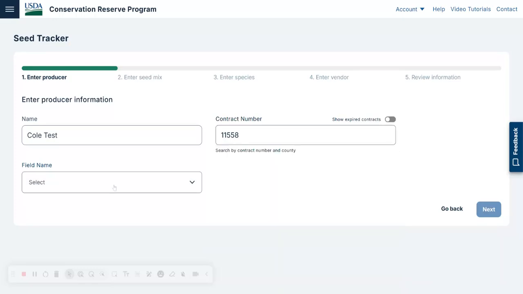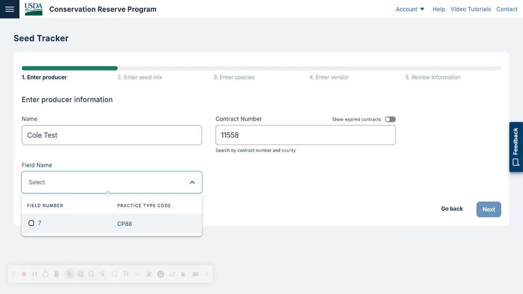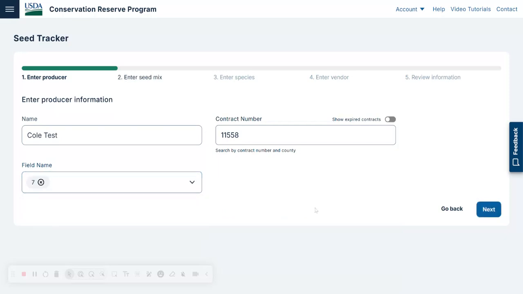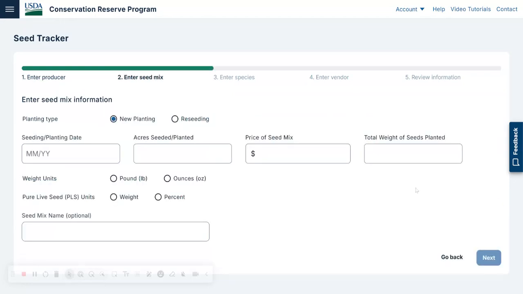And our test county here is Kit Carson, Colorado, so I will select this. And now we'll select the appropriate field number. If multiple fields exist within the contract, they will appear down here. For this example, we just have one field number, so we'll select this. And then once all of that information is correct, we will press the blue Next button on the bottom right side of the screen.